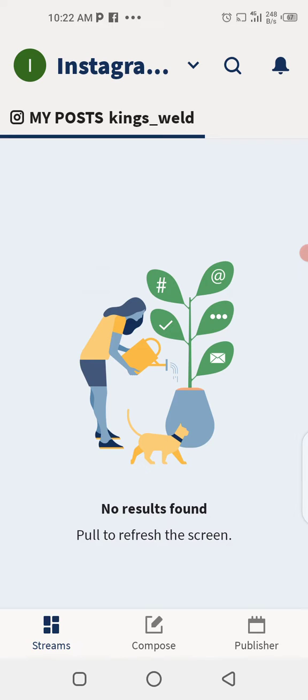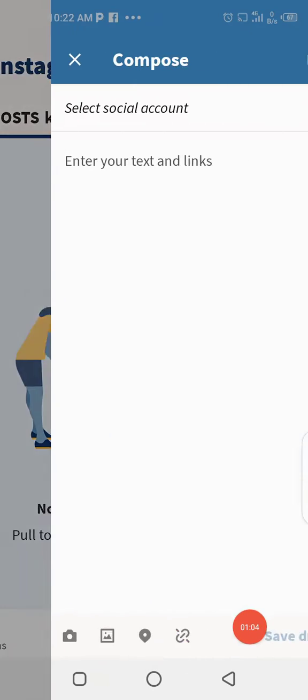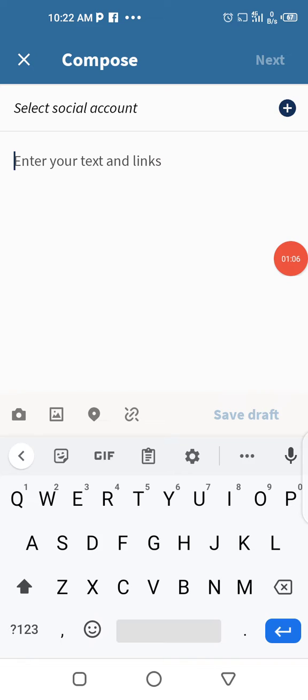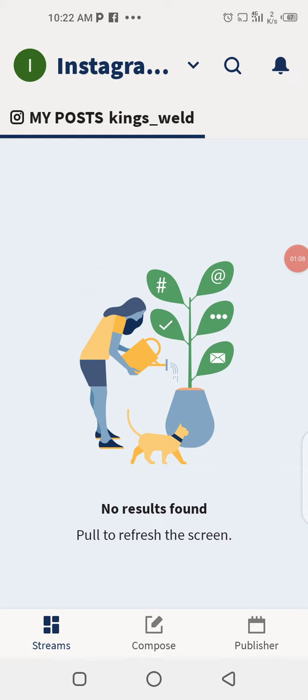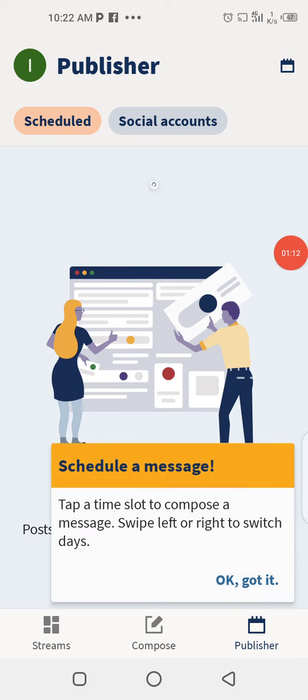You can add a lot of accounts to it. You just schedule one post and keep it going. So you can see this is the stream. This is where we are, and there's nothing found on this stream here. You can see this is where we compose our post, and this is the publisher. So now let's go back. This publisher is where it will show you the scheduled posts, the social accounts connected, and your calendar.